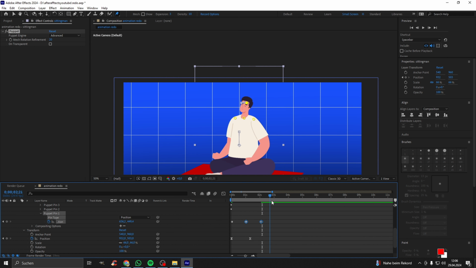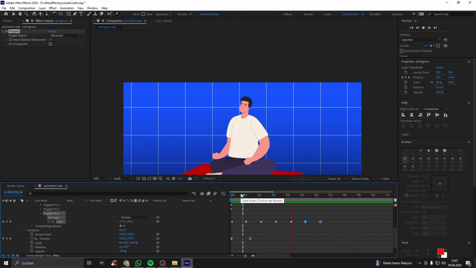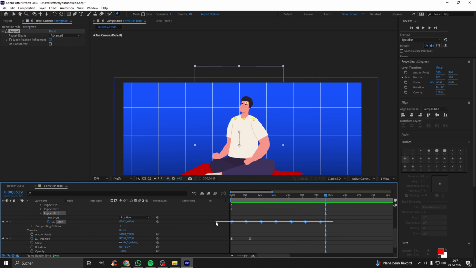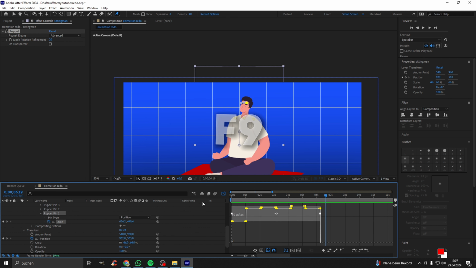So we can just copy and paste these keyframes in here, like so. You have a movement like that. Doesn't look too good. We have to select our keyframes. Go in here, press F9 once more.